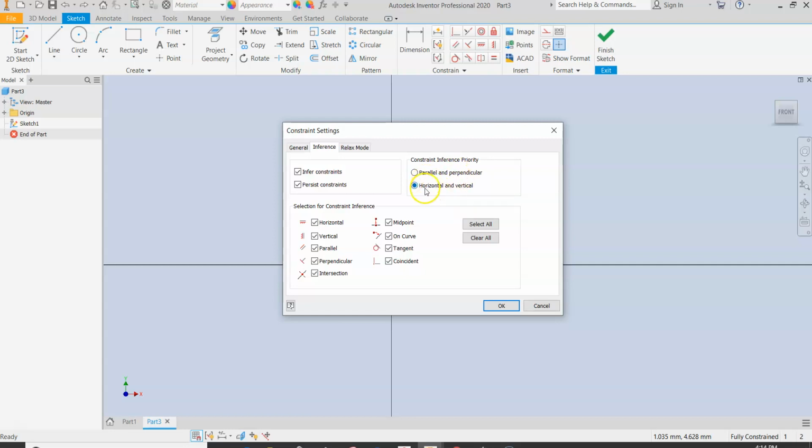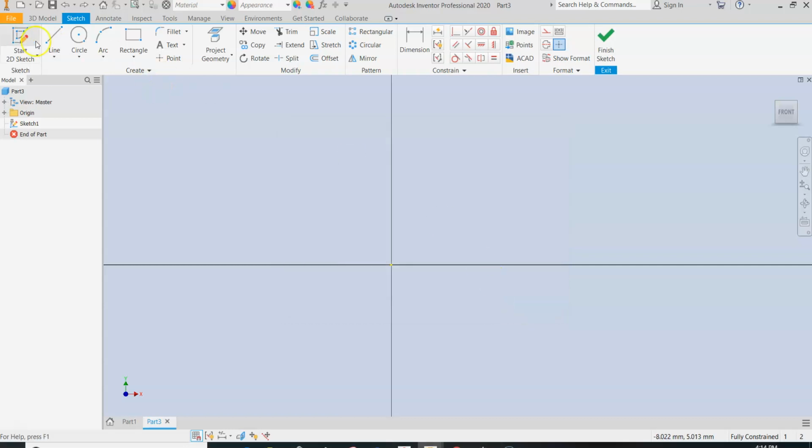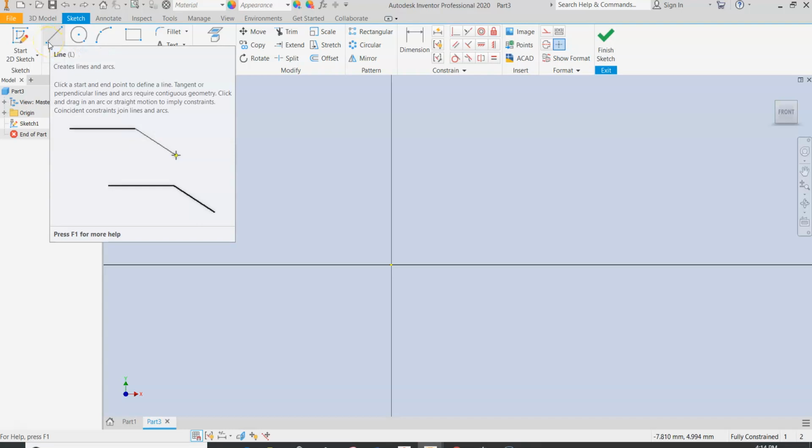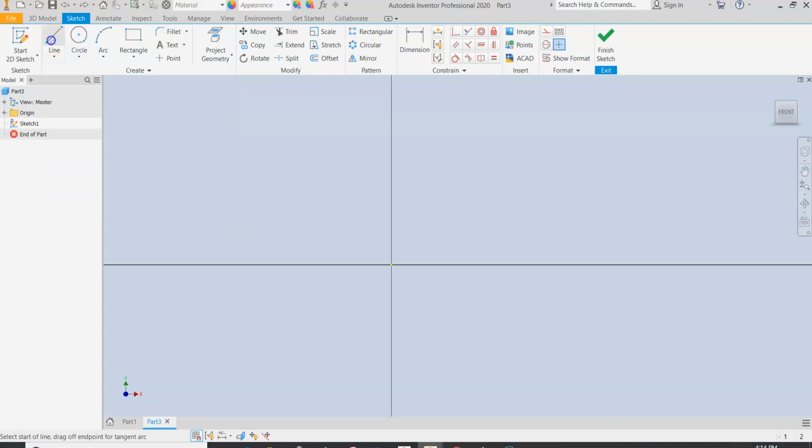So you may want to try that for a couple of drawings, see if you like it. If you don't like it, go back to parallel and perpendicular and just see if it's something you're interested in. I'm going to leave it on for the purpose of this drawing, and you can see as we go through this if it's something that you want to use.